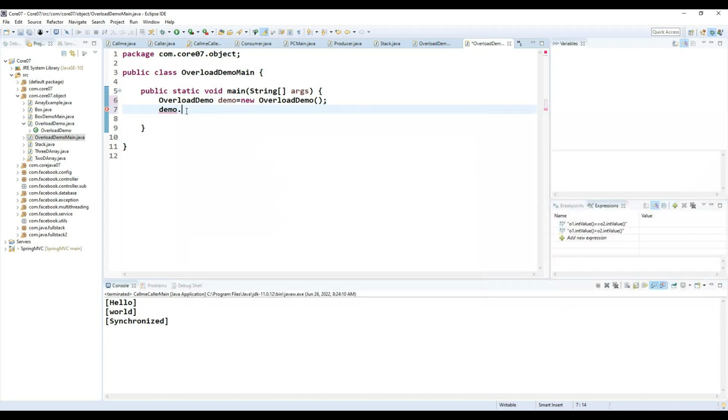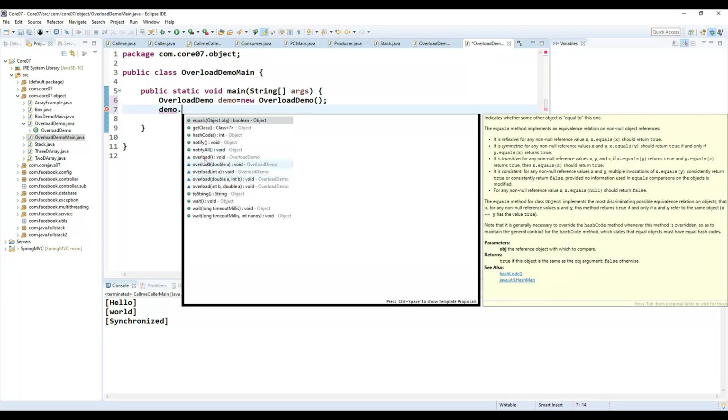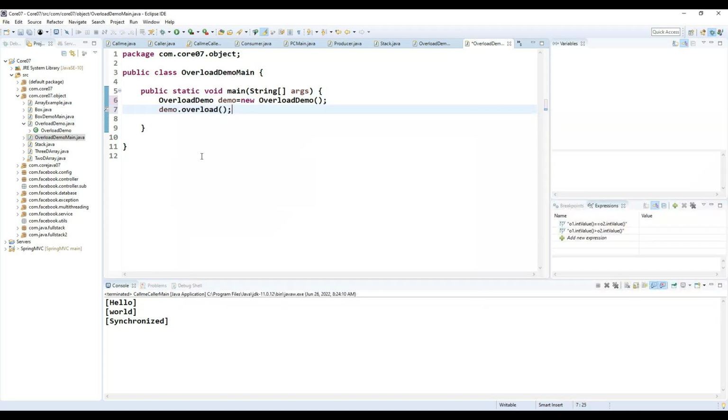If you observe carefully, whenever you are calling this, how many methods are we having here? The first one is overload, then overload double, overload int, overload double comma int, and overload int comma double. We have these many methods here, and we are going to pass parameters one by one.